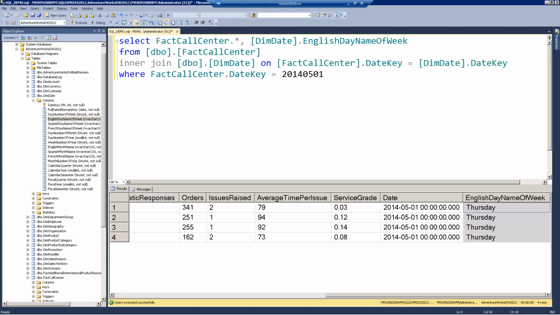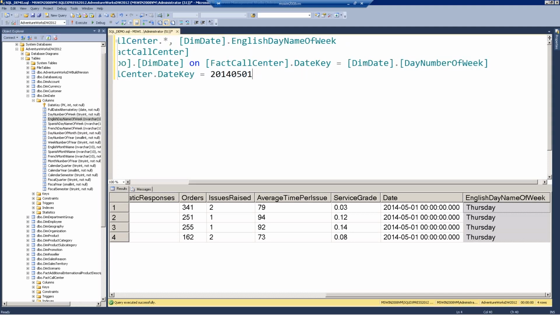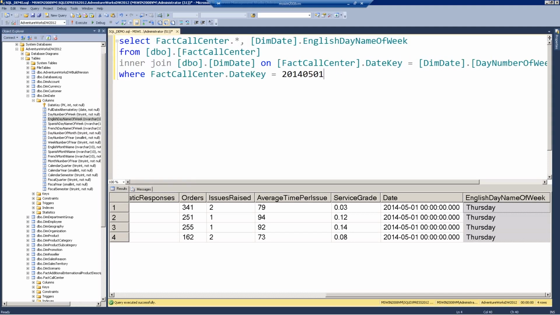Okay? So in other words, let's change this. Let's join to our dim date table based on something we know will not work. So instead of date key, we'll join our fact call center date key to, I don't know, dim date dot day of week, right? We'll do something that doesn't make sense, okay? Because this will not find a match. So no date key will ever equal number of week, or day number of week. That will never be equal. So let's run this and see what happens.